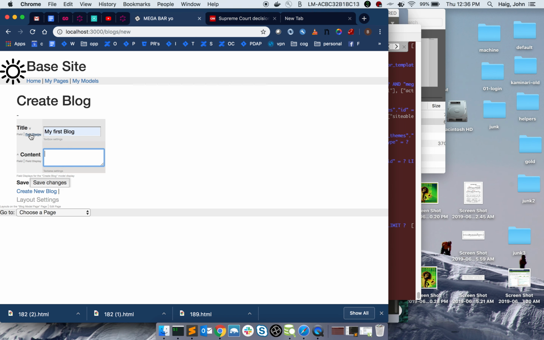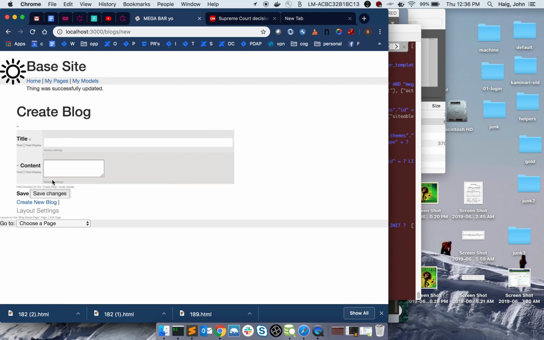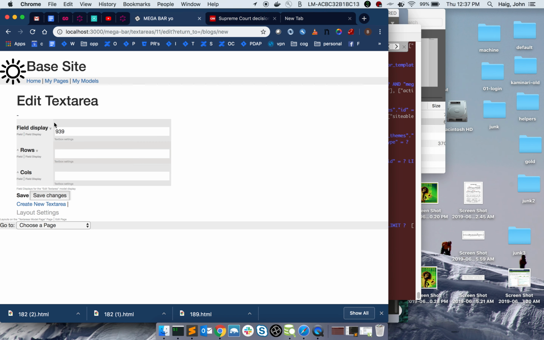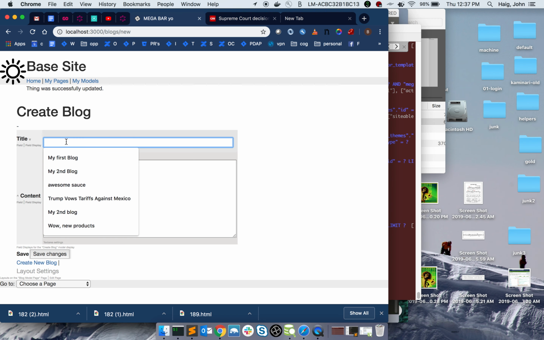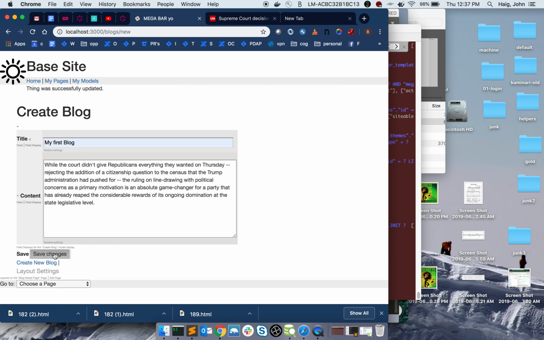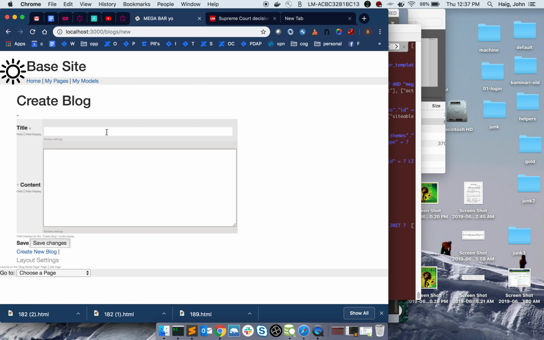Maybe you're coming here and you're thinking, well, this isn't the greatest looking form. There are some pretty easy ways to configure this. The text box there, we can say, all right, let's make that a little bigger, and same with this text area. Every field has a display that is configurable like that. There we go. Now we're rolling. So my first blog, and here's our content. And then let's create 2 of them in a row here.